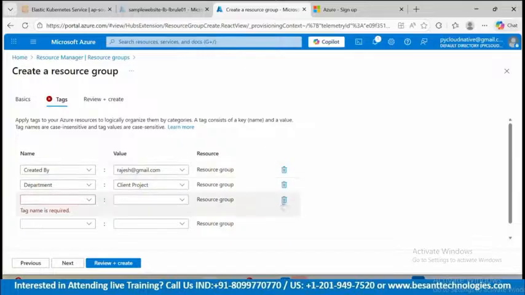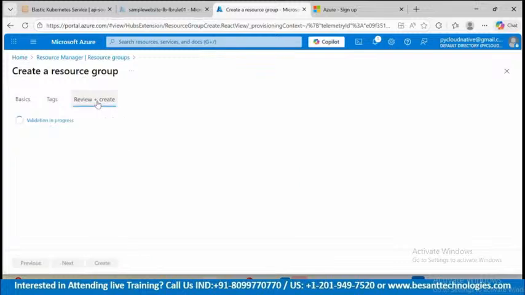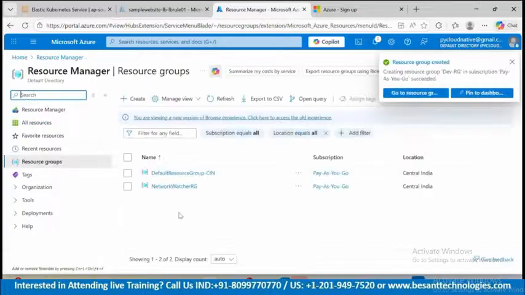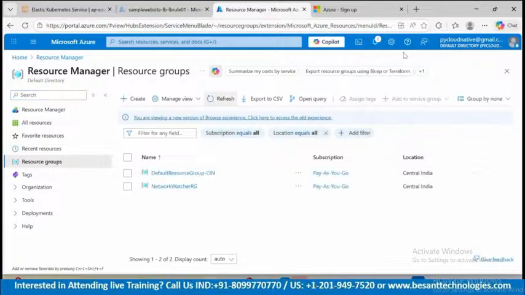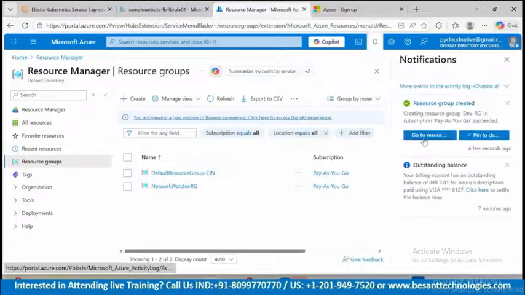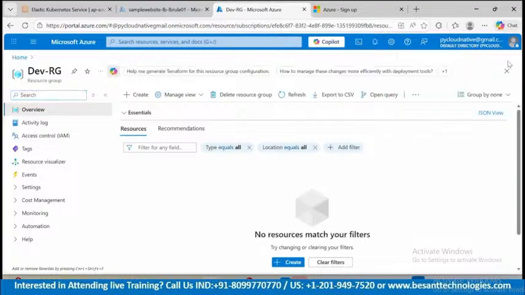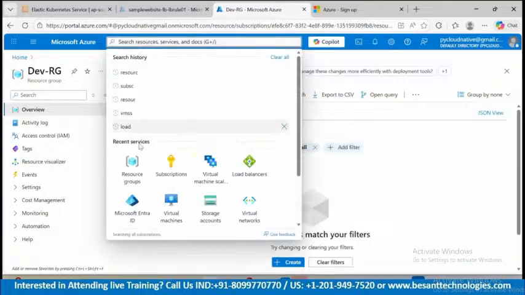So now just click review and create. That's it. Create. So now the resource group is created. You can see one more resource group is added. We have to refresh it. Yes, so the dev resource group is created. Currently it's an empty resource group. You can see there are no resources inside the dev resource group. So it's clear.